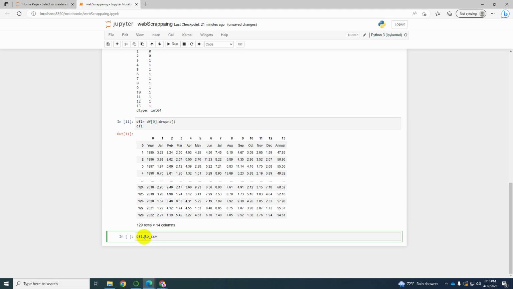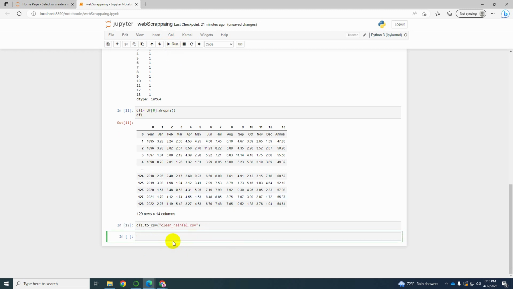to_csv function, and here you would like to give the name of your new CSV file. So let's call it clean_rainfall, and you need to attach the format .csv. So once I run this, it is already saved in the home page as a CSV file.